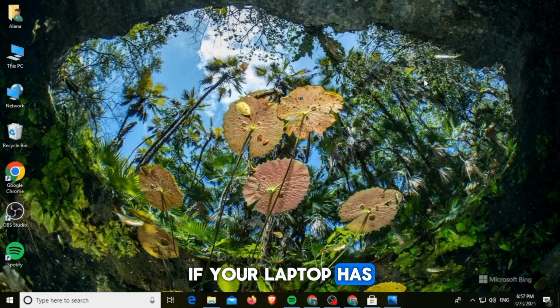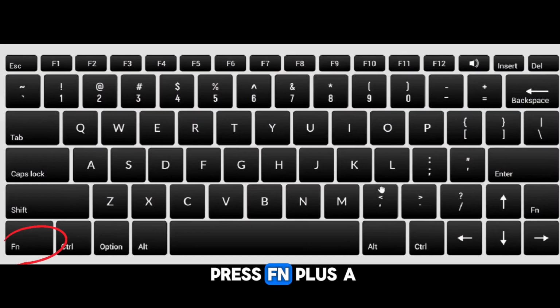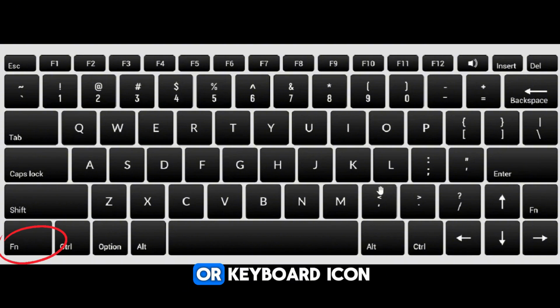If your laptop has RGB backlighting, you want to try keyboard shortcuts. The generic shortcut is to press FN plus a key with a light bulb or keyboard icon. For example, in Dell, you want to press FN plus C.